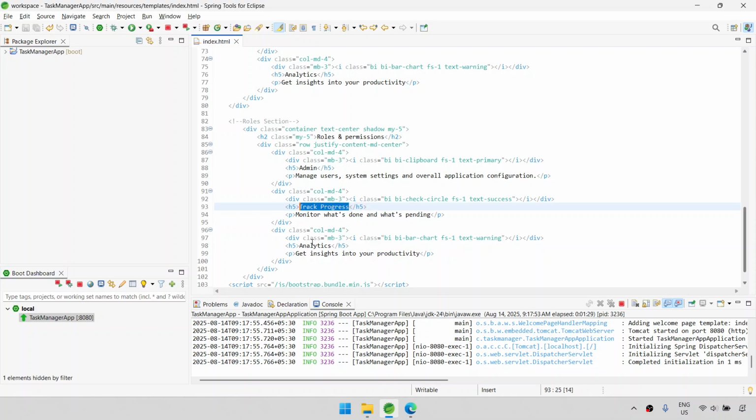Similarly, the second role will be manager. What will manager do? He will assign tasks, track team's progress, and review, and will see the reports for review.